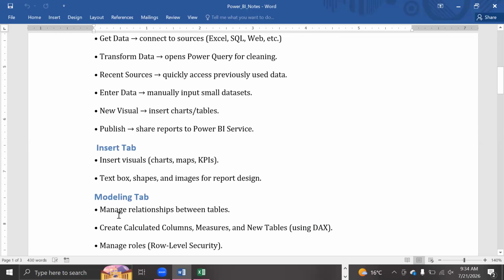We have another tab, the insert tab, which we use to insert visuals like charts, maps, and KPIs. We also have text box, shapes, images, and all those for report design.